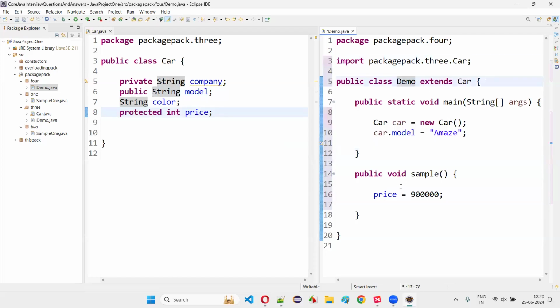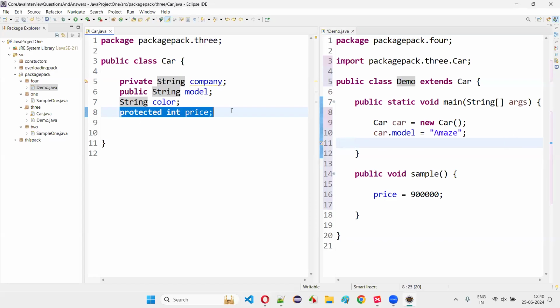Since demo class is a child class, you can access it in the child class outside the package, but other classes, even though they are child classes also, if other classes are there, they cannot access this because it is purely private outside the package. But if that particular class outside the package is a child class, in that case, you can extend this as a parent class and access this price without any problem.